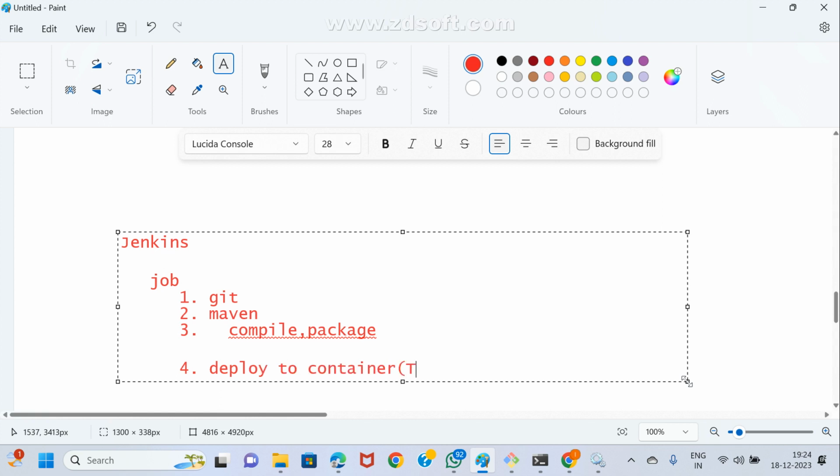What does the container mean? The Tomcat server. Same strategy, you may try it. If not possible, tomorrow morning we may see all these things.